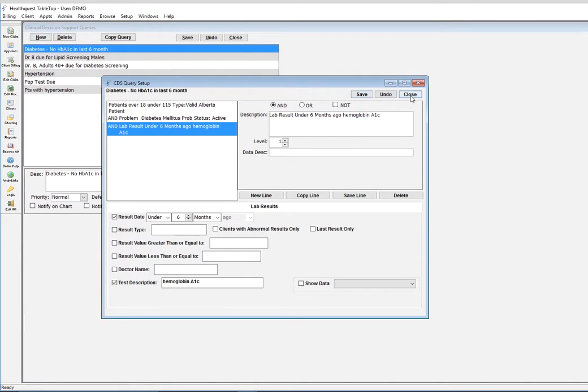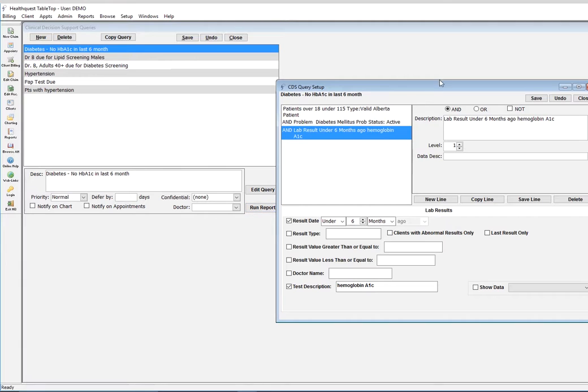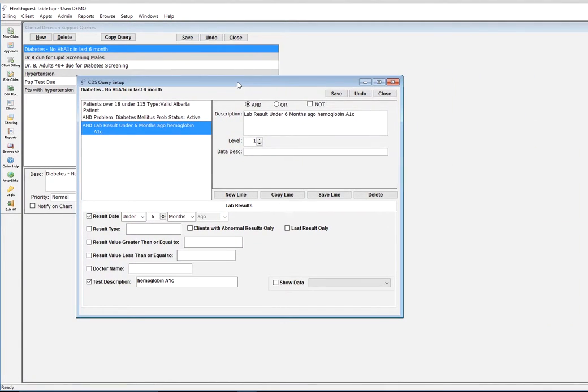We would save and close the query, and then again, run the report. And you would look at that list, and you would evaluate your list and say, do I have on my list patients with diabetes who've had a hemoglobin A1c in the last 6 months? Once you're satisfied that your list is accurate and valid, the last thing you're going to do is you're going to change this last line of the query.